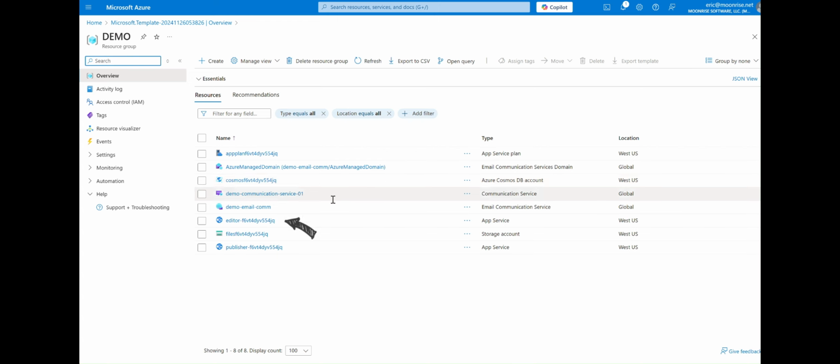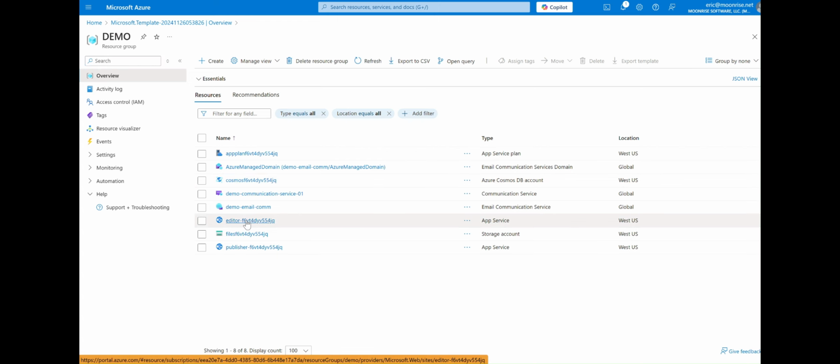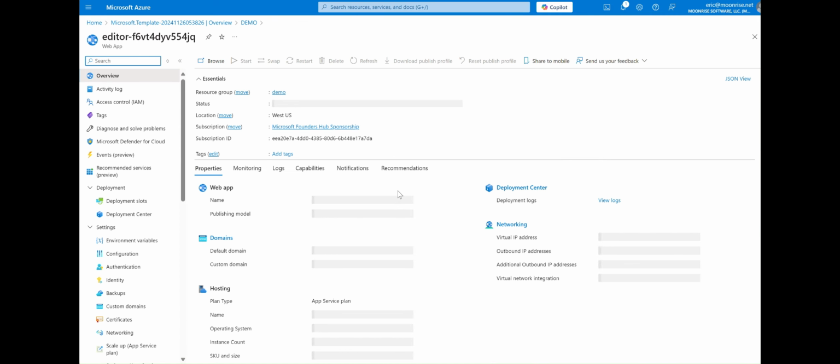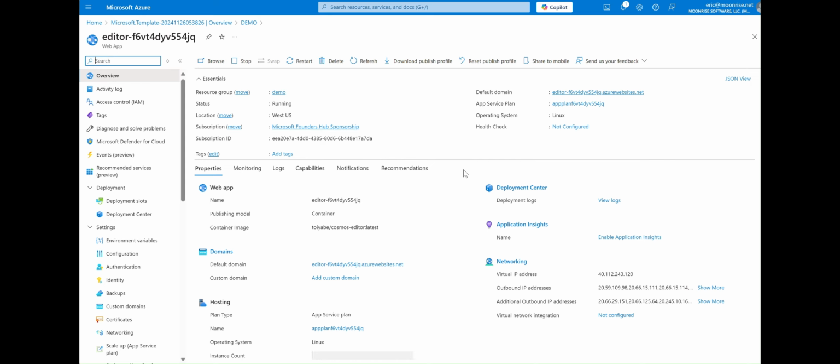Find your editor application and click. This will open the settings for the editor in the Azure portal. You will notice that the editor overview page will take a while to load. This is normal. Post-installation tasks are underway, and it will take a minute or 2 to complete. Once the overview loads, it means the post-installation tasks are nearly complete. In the upper right, you will see the default domain. Click on this to open your website editor.